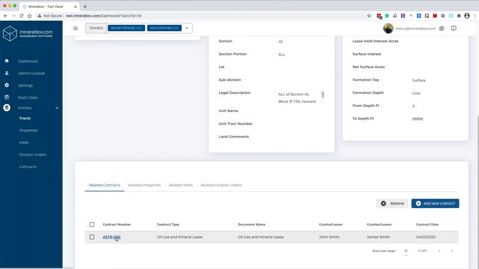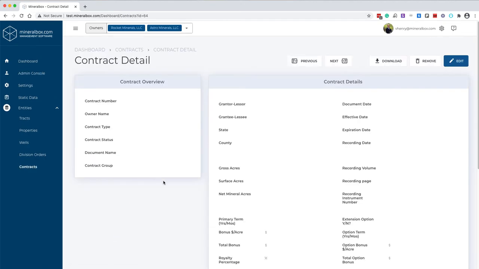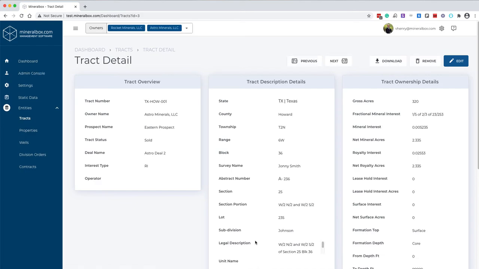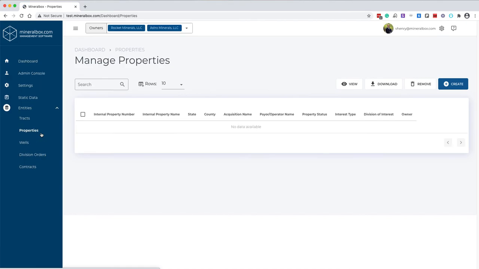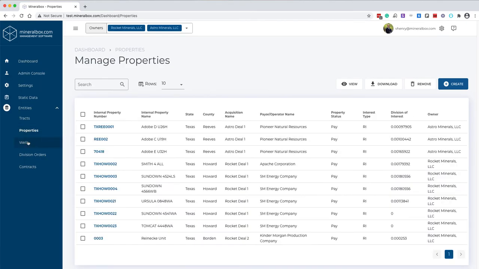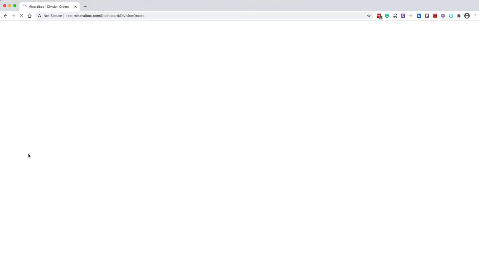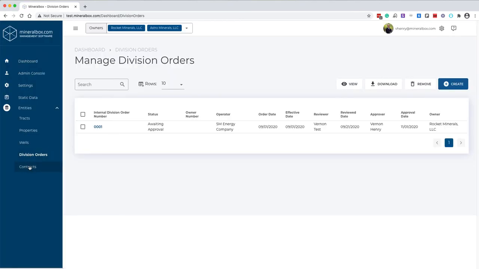When I go into this contract, I will have all the information related to that contract, and I'll see the tracks that that contract is related to. I believe this is the one that we just added. Very similar workflow for properties, wells, division orders, and contracts. Division orders is a bit unique.